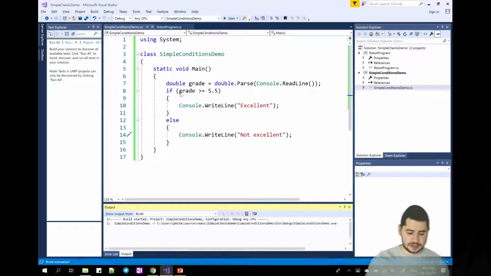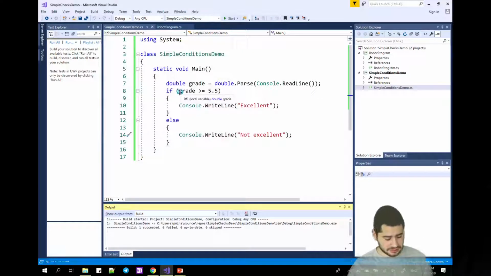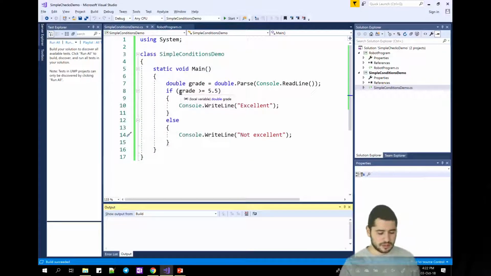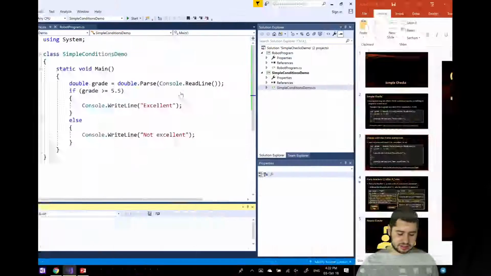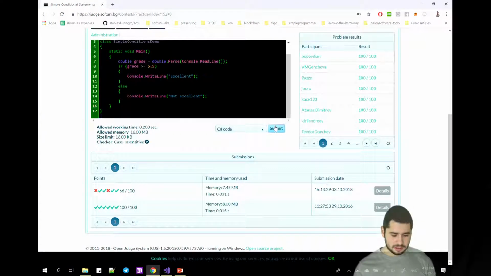Okay, so let's try it now. I input a 4, this is not excellent, I didn't meet the criteria. I input a 5.7, this is excellent. Okay, so that's how it works. That's how else statement works, and let's test our program this time in a lovely judge system.